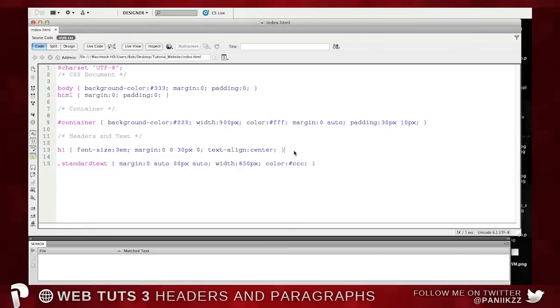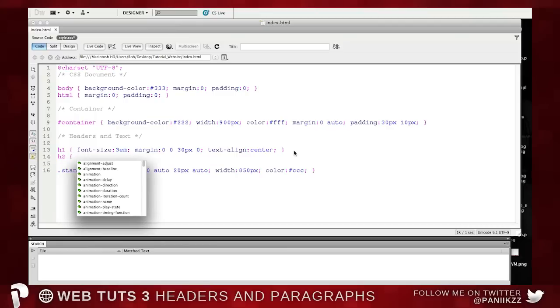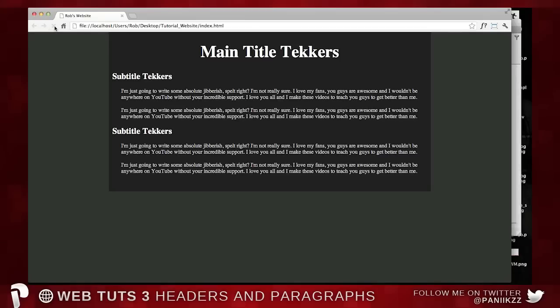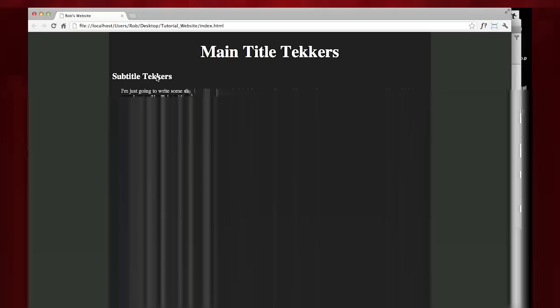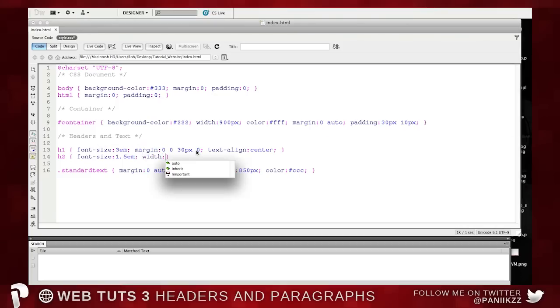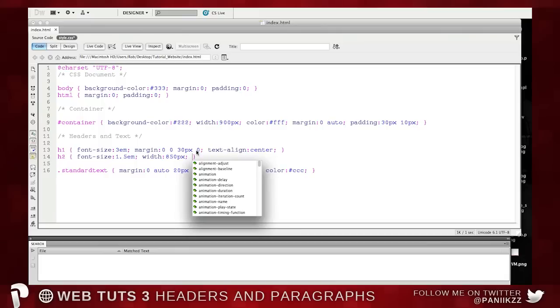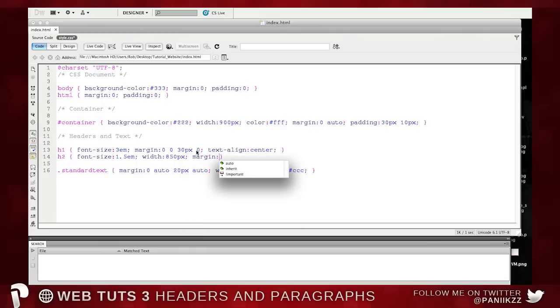So we're going to come back into our style sheet. See how easy it is to switch between the two, and then like we did H1, H2, and let's set this font size to 1.5 EM. Let's not make it too big. And there you go. It was already set to 1.5 EM because that's the standard for an H2. And we are going to set it to width 850, like we did the standard text. And we're going to set the margin to 0, auto, 20 pixels, and auto, like the P tag.